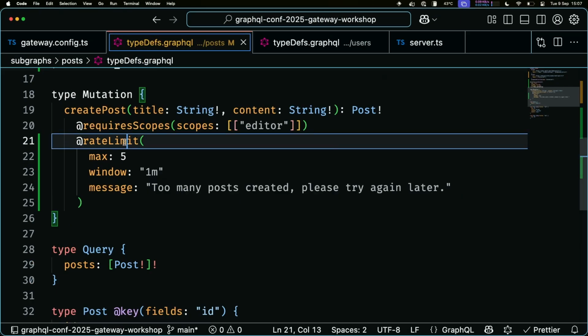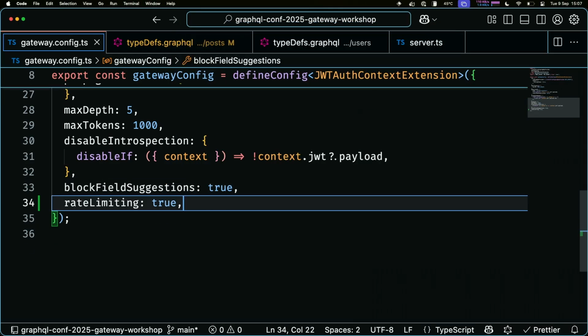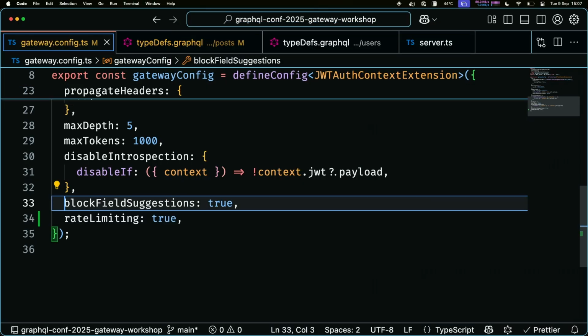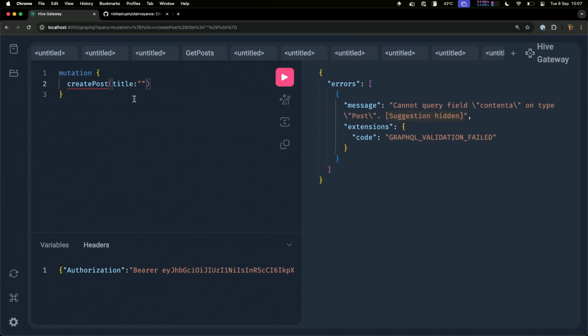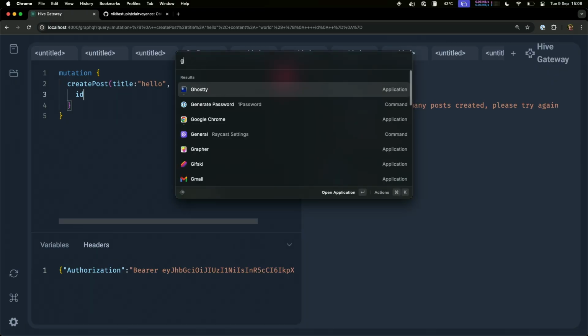Oh yeah, I forgot one important thing, and that is to enable rate limiting in the gateway. This will read all of the rate limiting directives and make sure that the gateway rate limits everything that's nasty. So content, again, like this. And the first few will work, but then suddenly you will get rate limited. This will stop potential attackers or users that are completely valid in your system from abusing your databases, your subgraphs, and your gateway.